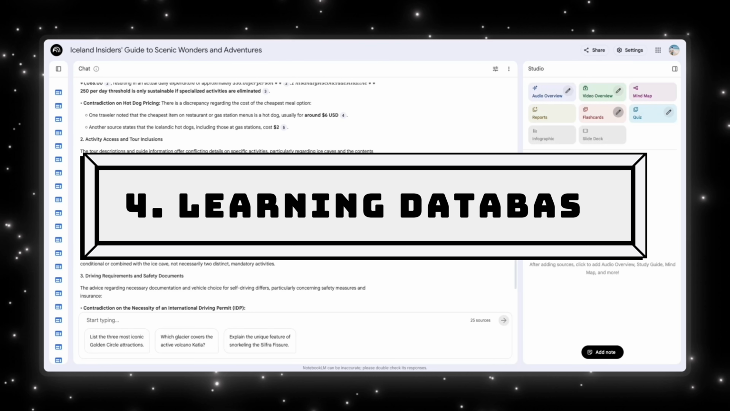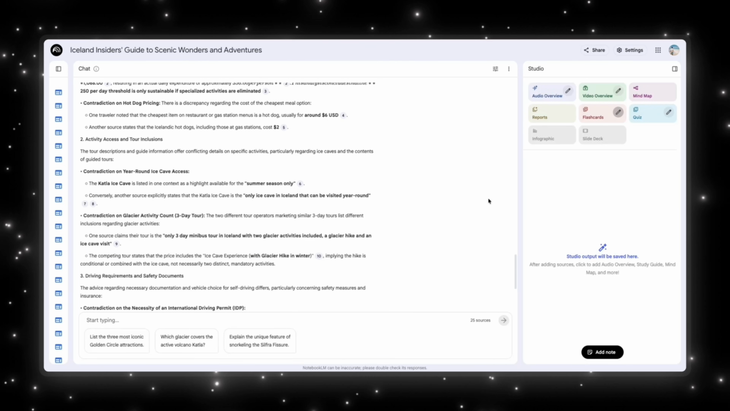Now, this feature is really important because NotebookLM becomes your learning source. Now, before I go to Iceland, I want to ensure that I understand the weather, I understand key features about the country, and I'm ready and prepared for the trip.